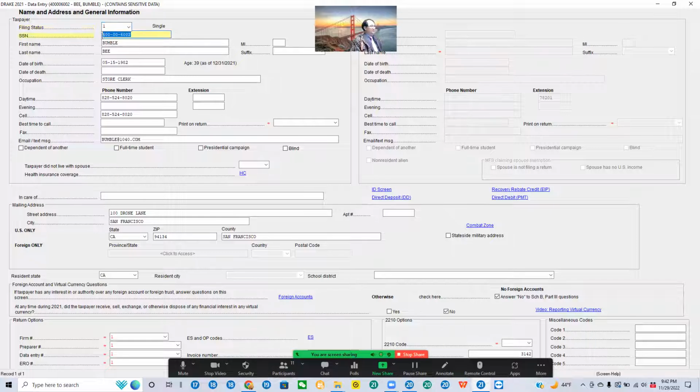Now, this is social. This is a first name. This is a last name. This is a birthday. And this is occupation. And some people have their middle name, and some people have a suffix at the end of their name.